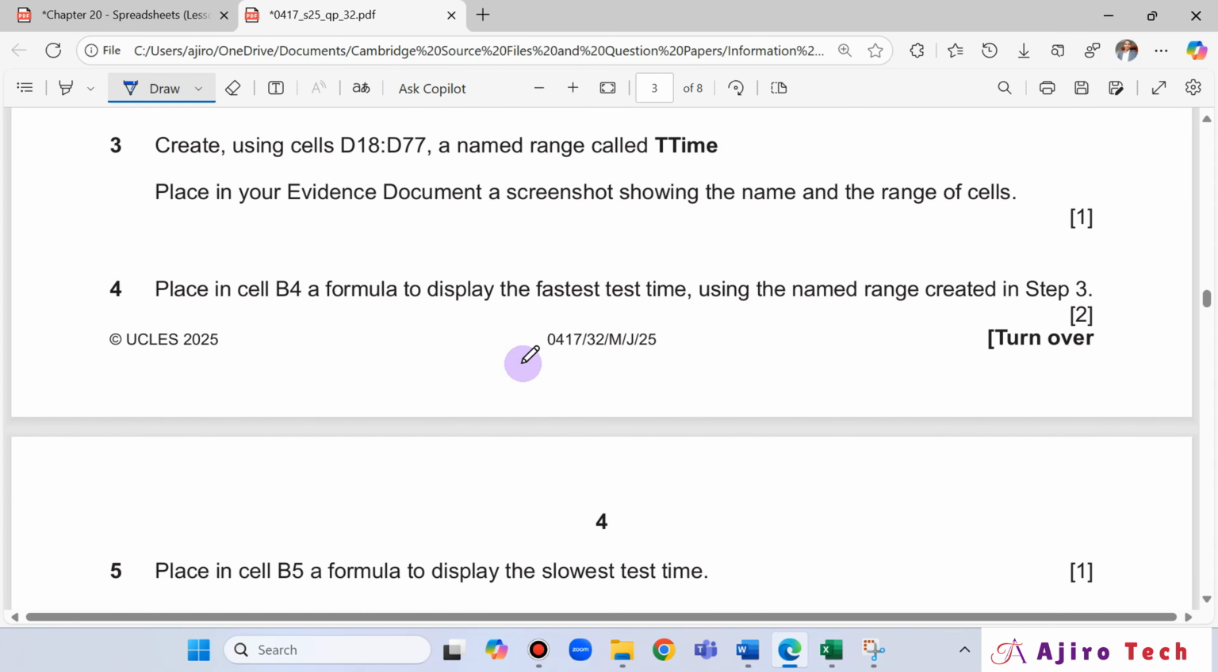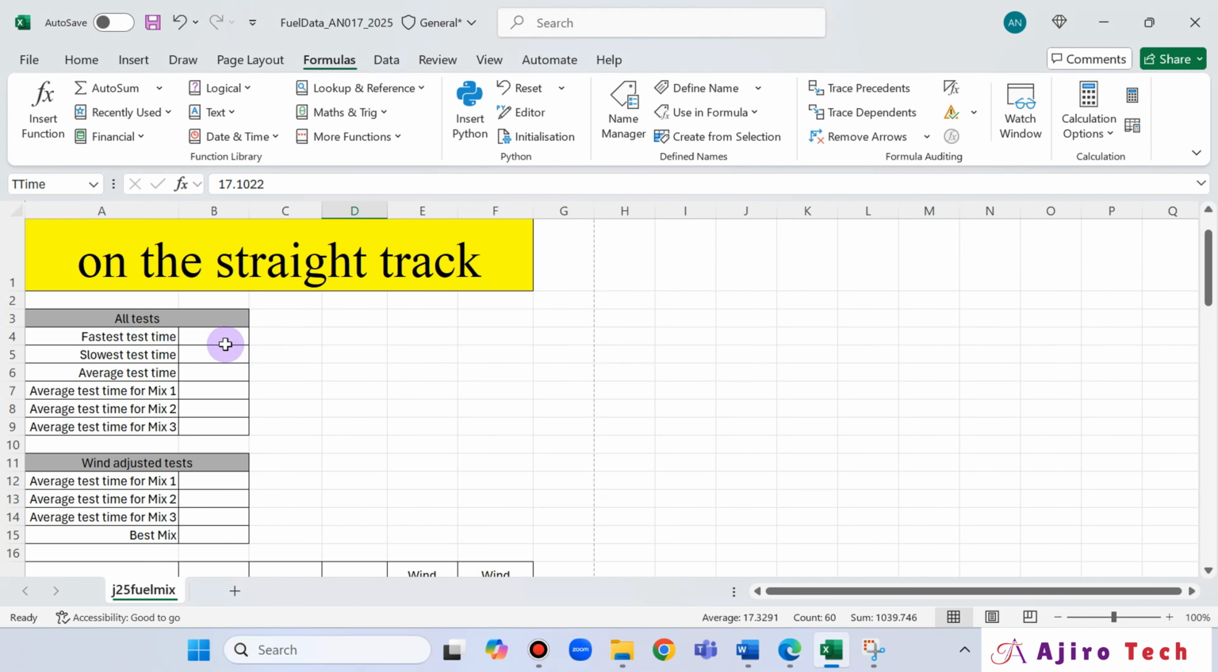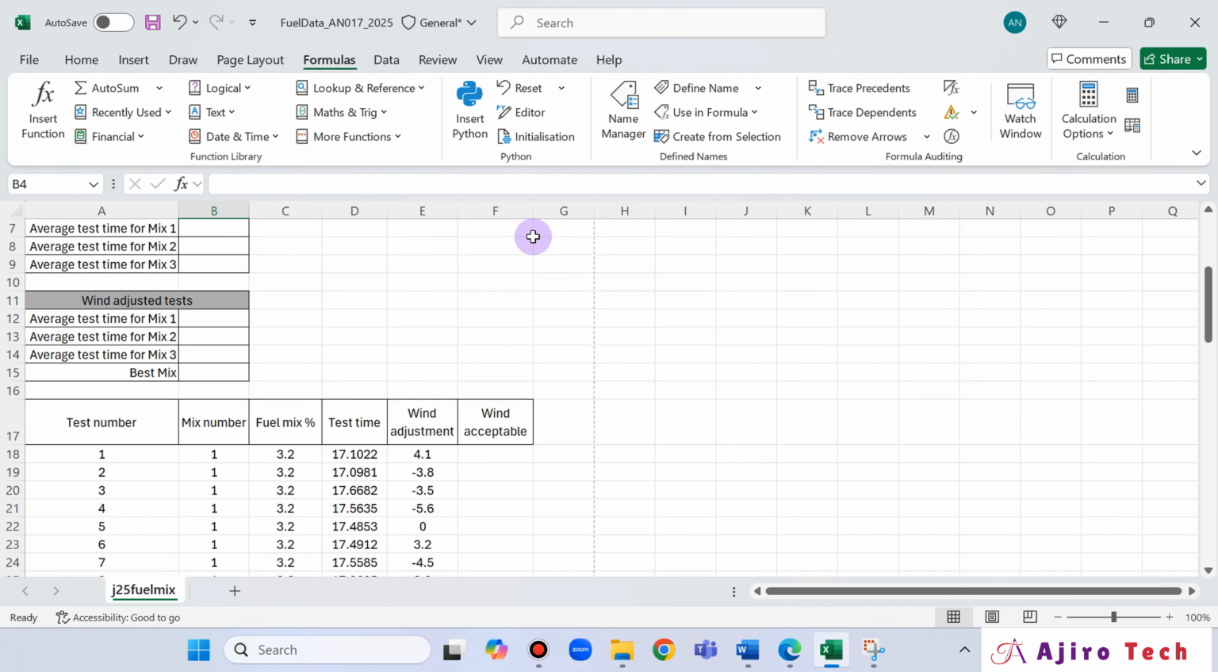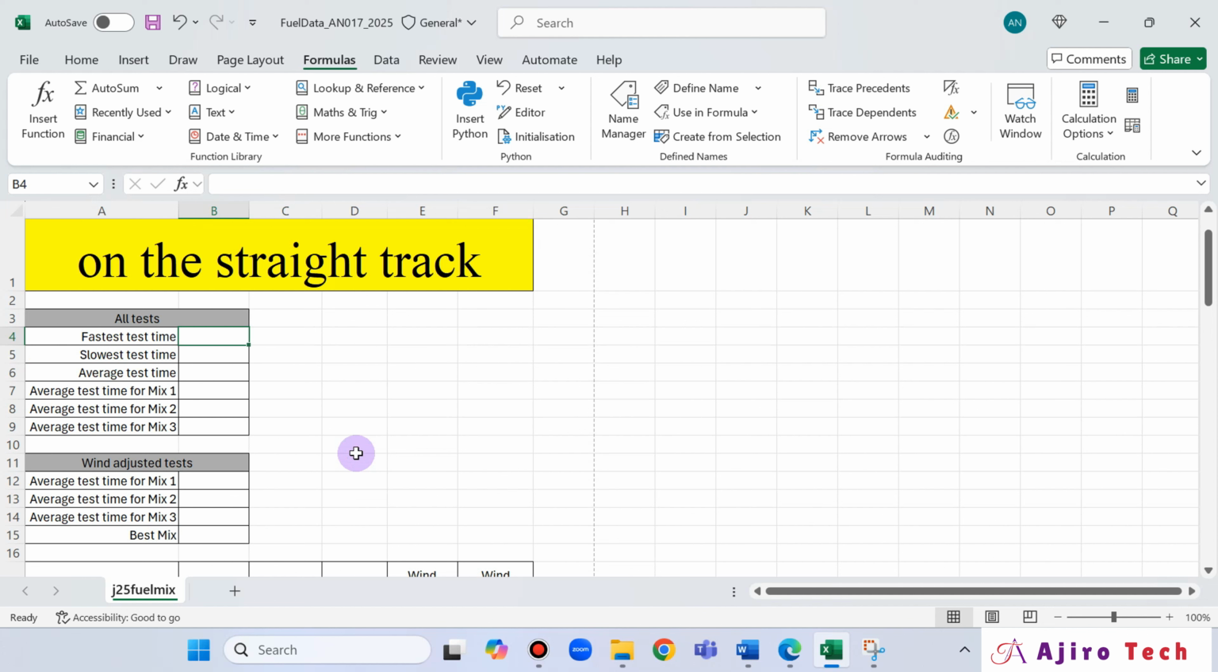Now, place in cell B4 a formula to display the fastest test time. B4, right? To display the fastest test time, using the name range created in step 3. Now, I want to explain something to you, right? Now, this is a race. The fastest test time is the lowest test score.